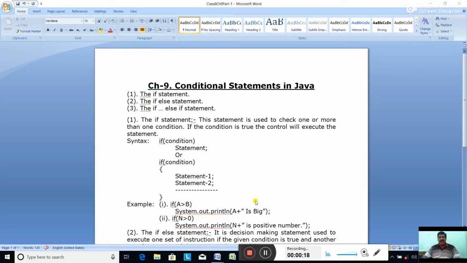So in this chapter we are going to discuss three conditional statements used by Java, that is the if statement, the if else statement and the if else if statement. How many statements? Three statements. The if statement, the if else statement and the if else if statement.